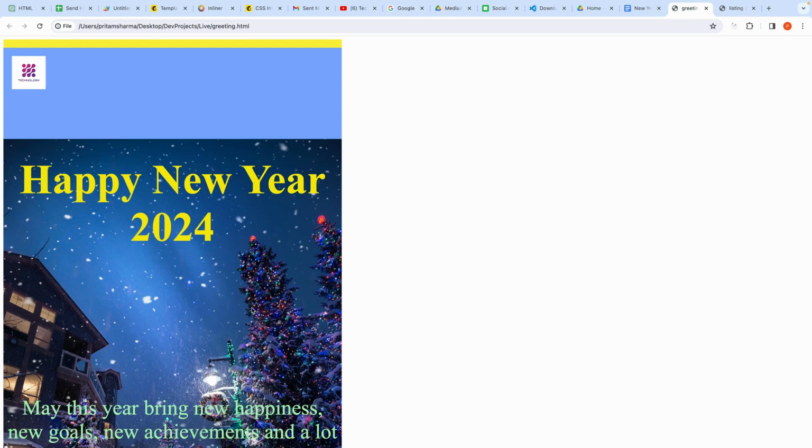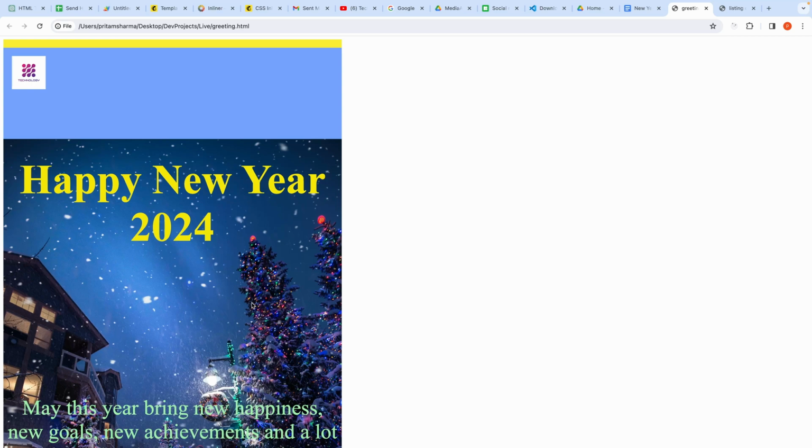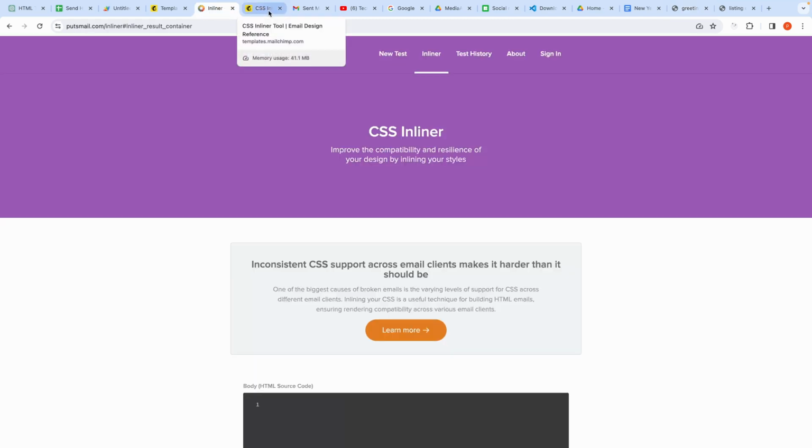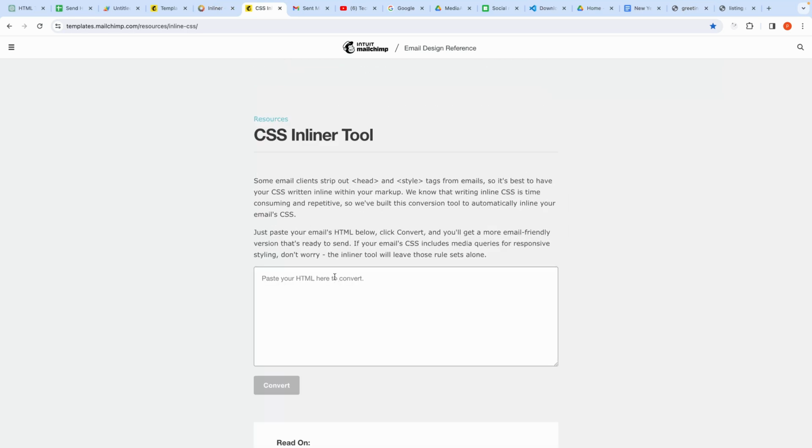Once you are satisfied with the look, then you need to do one more step that will be common to all other approaches also. You need to inline the CSS. For that, we will use a CSS inline tool. Like I will use this. You can also use this one. I will post the link in the description.